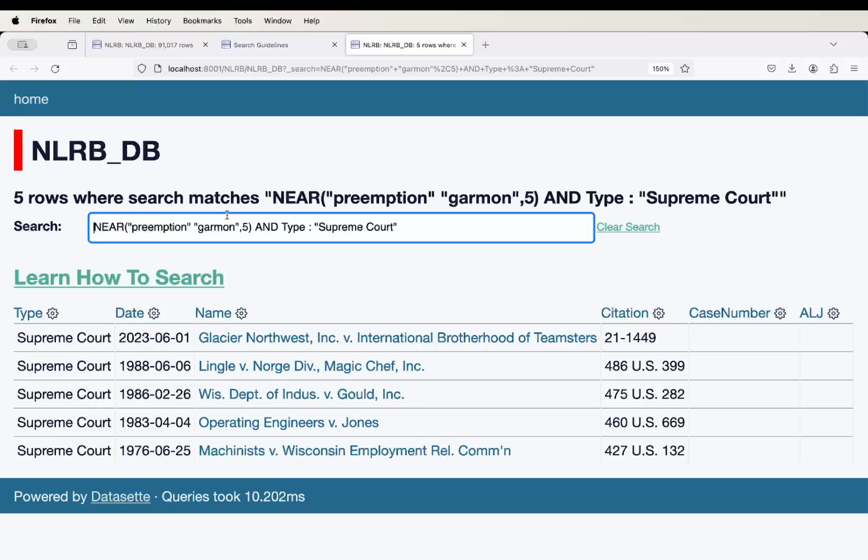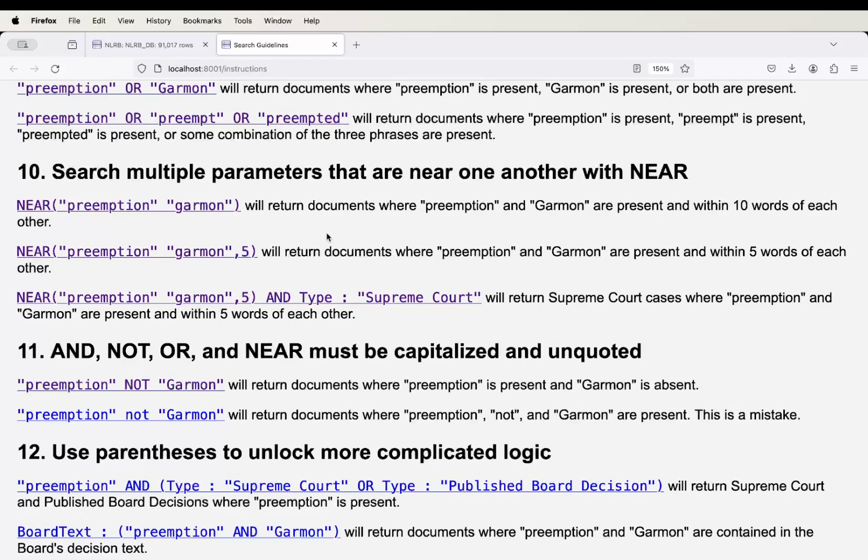So this is near Garmin preemption. So these are documents where the words Garmin and preemption are within 5 words of one another. And we're restricting it to documents of the type Supreme Court. So see, we get 5 Supreme Court cases where the words preemption and Garmin are within 5 words of one another. So those are probably pretty good hits if you're trying to figure out where the Supreme Court is on Garmin preemption. This, of course, is their last case on the topic.